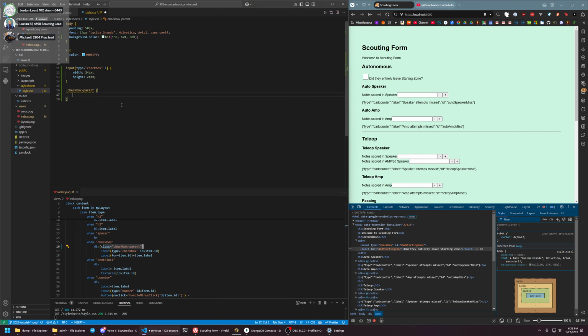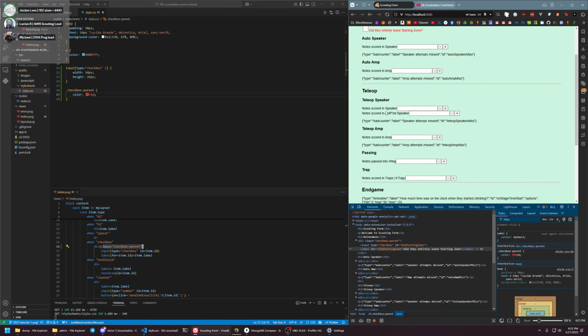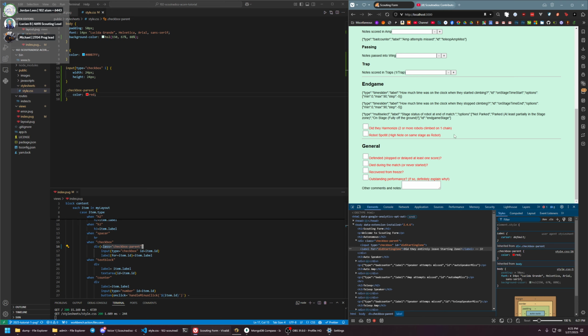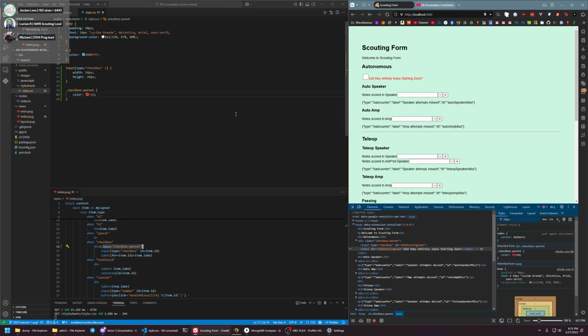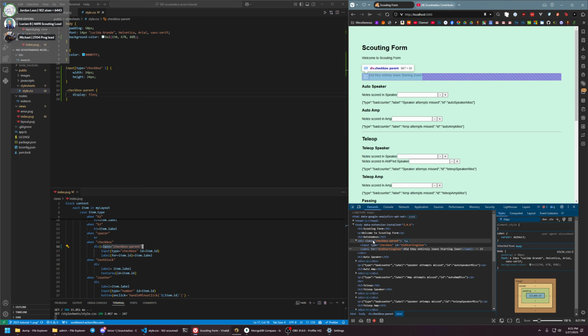And now, just as a little test to see if it works, let's change the color to red. This changes the text color, just as a little demonstration. Here we go. So all of our checkboxes are red, but that's not what we want. We're going to make this a flex box. So let's change this to display flex. Let's refresh. Okay, so nothing broke. That's good.